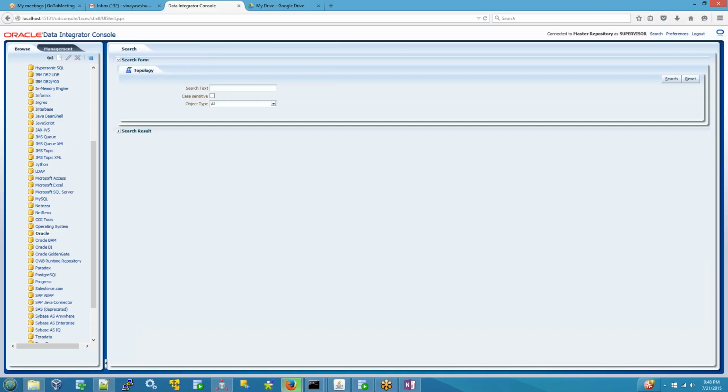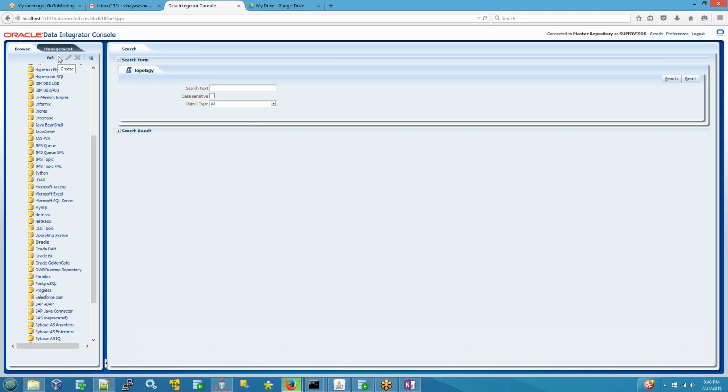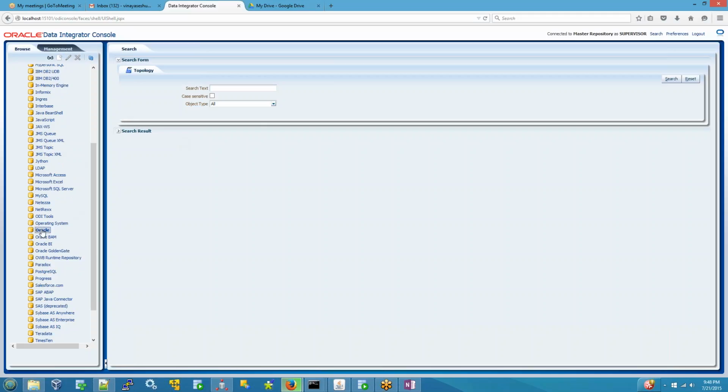See, this is browsing. So we can browse the information. Okay, so we cannot create it. We cannot create anything here. So right click here: we cannot create or edit anything because we are in the browse tab.